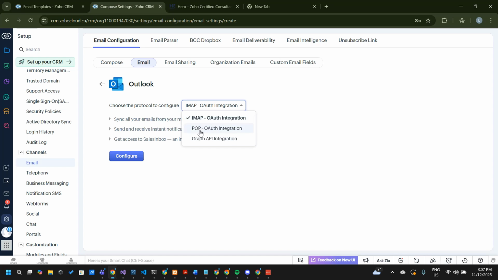POP is a one-way sync where the emails are downloaded from your web server onto Zoho. So they now live on Zoho, and any changes that you make to the emails here, so if you open an email, delete an email, etc., will not be reflected on your original account. It's only a one-way sync. The changes will show up in Zoho, but they won't show up on your Outlook account, Microsoft.